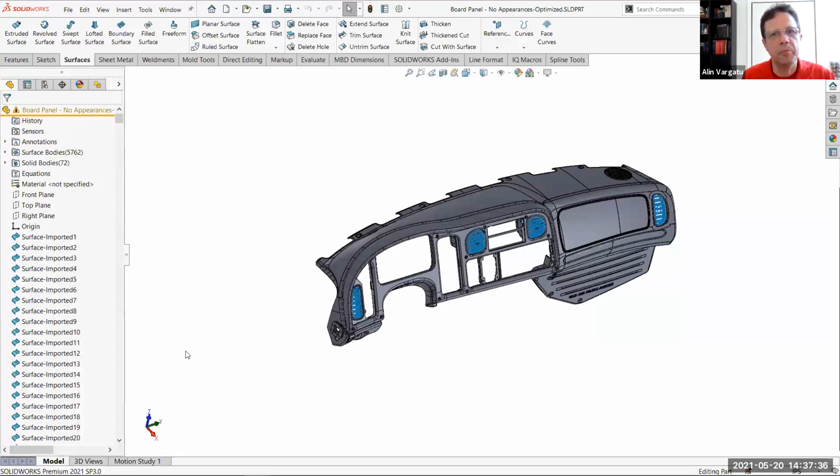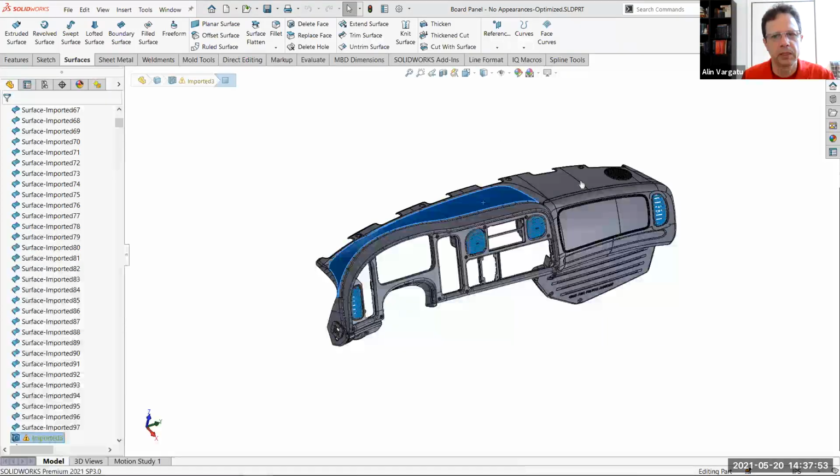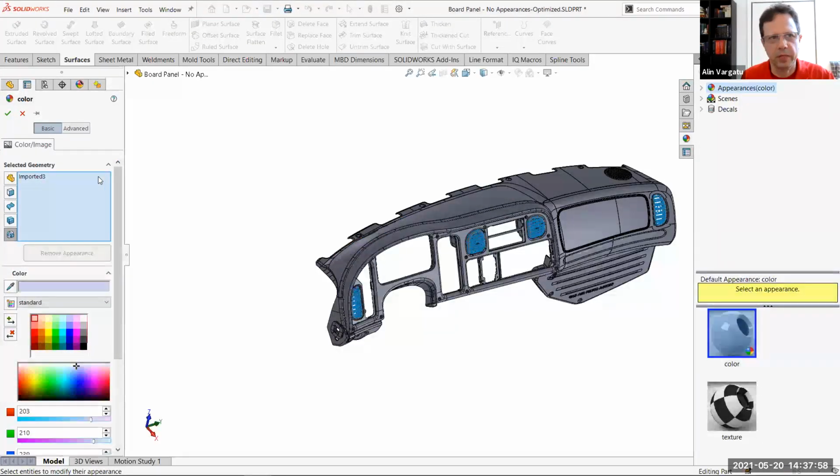Well, turns out appearances are a nice way to create selection sets. So I'm going to click on this face. This face belongs to a feature that I want to keep. So I'm going to go to the appearance. I'm going to apply it at the feature level. You can see here imported tree. And by doing that, the appearance command starts, right? So let's pick a color that works for all of us. I guess orange would do. Notice when I do that, I'm applying it to features.